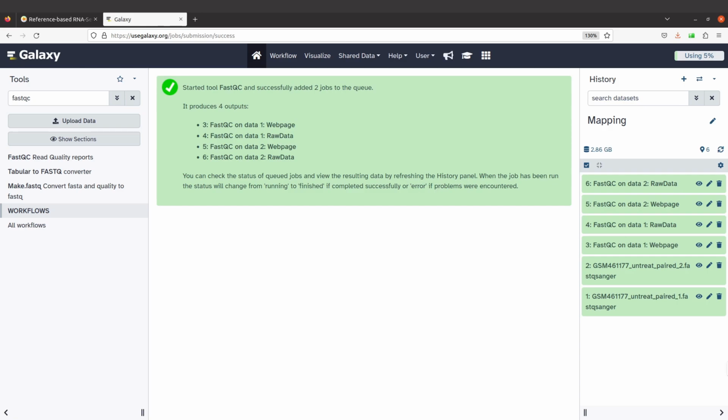Okay, FastQC has completed its work. So we will see our outputs here. So we have 4 outputs. So we have a web page and a raw data for each of the files. So what I want you to also take note of is the numbers. So for each of the files or each of the outputs, you have numbers assigned. So we have 1, 2, up to 6. So with the FastQC outputs, you will see this one, for example, number 3 says FastQC on data 1 web page. So that means it's a report for data 1, which is here. So you should always take note of the number so that you can use that to map the outputs to their respective inputs or files.